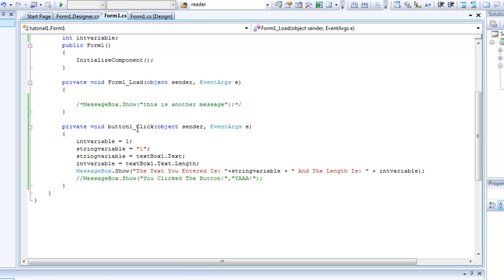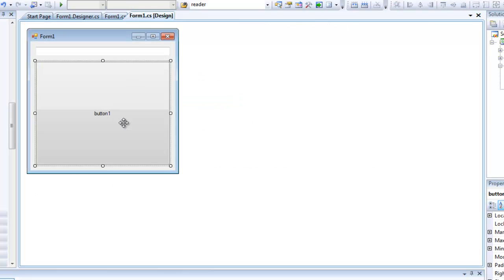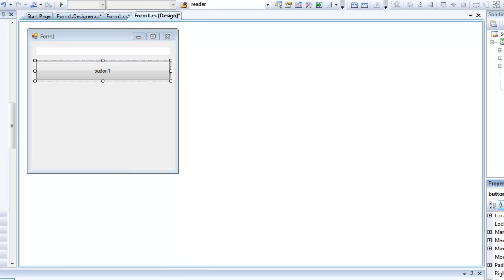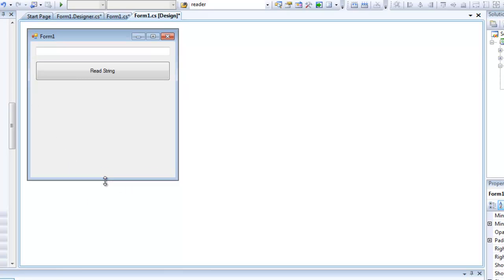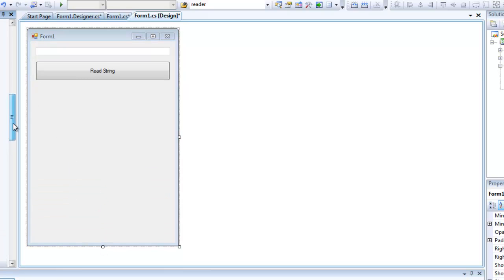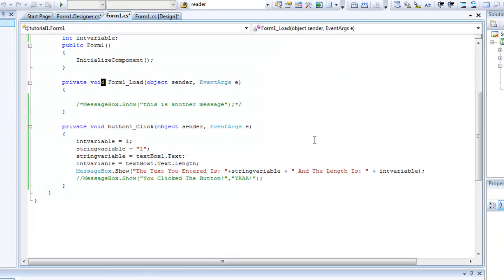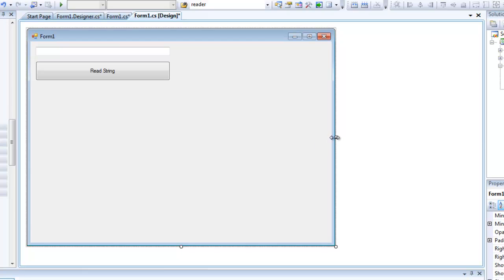So, we like this button. We like this. But it's not really needed right now. So let's just name it read string. Just because. Now, what we can do is we can make this larger, and we can spread this out a little bit.